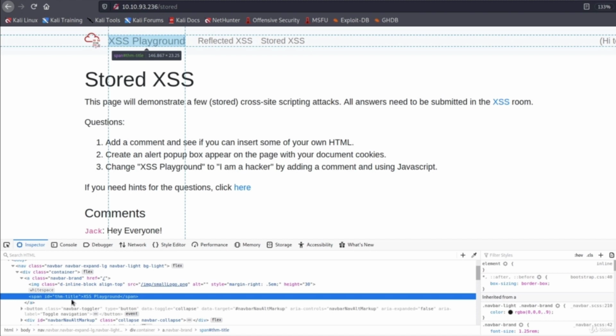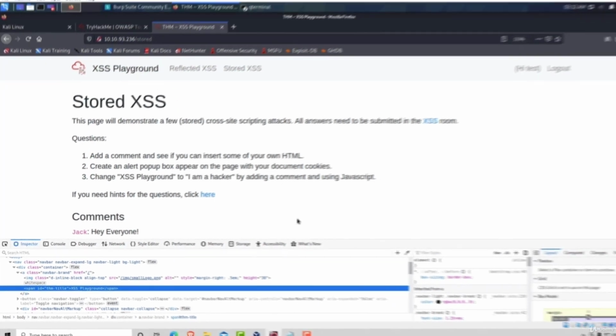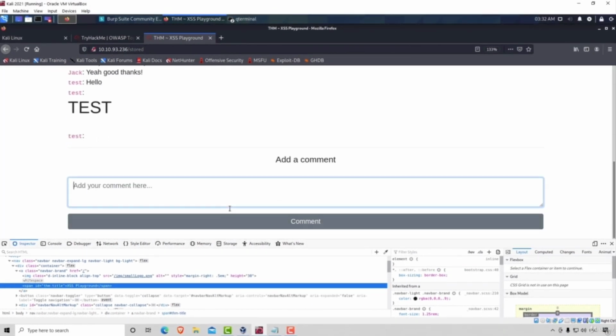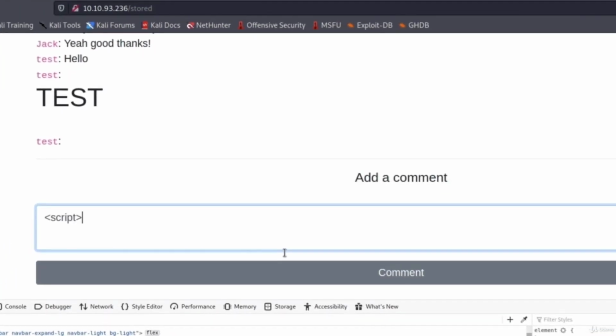Now we want to call it with our JavaScript injection. So let's go down here, open our script tags. Let's type document dot, and we're going to use querySelector. And in between the brackets, we specify the ID of our XSS playground, since that is what we want to change. We need to specify it in between the single quotes, then we add a hash, and then the ID name, which is thm-title.